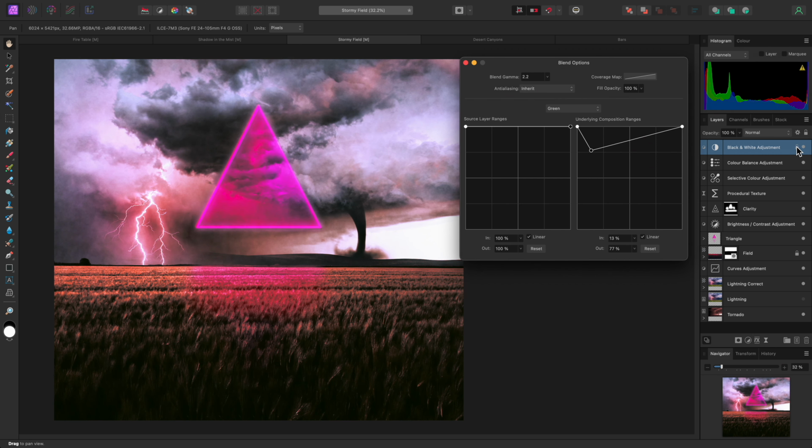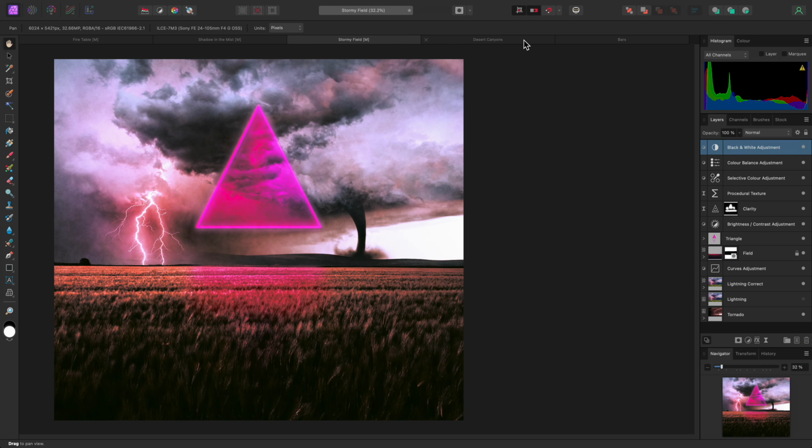Now I can hide the black and white adjustment and show it again to see the before and the after. So using blend ranges, I've managed to add a very subtle modification to the sky in the composition, reducing its color intensity and increasing the brightness of certain tones. You'll notice other options on the dialog, such as anti-aliasing and coverage map. I'll show you a good use case for these.